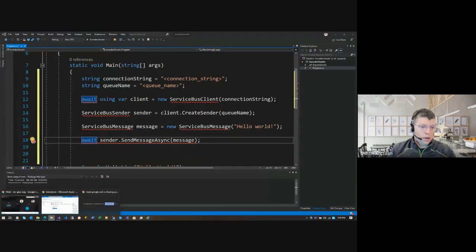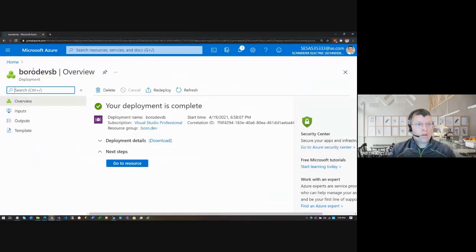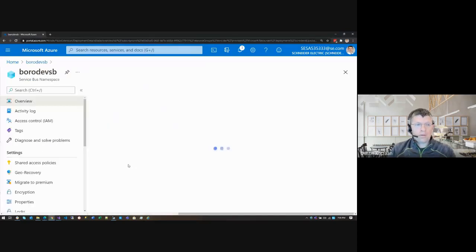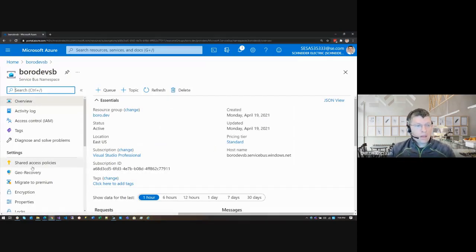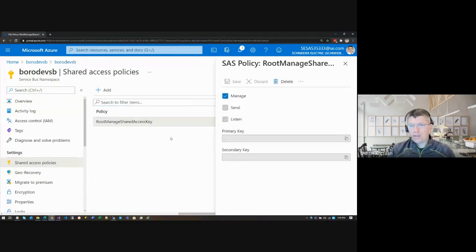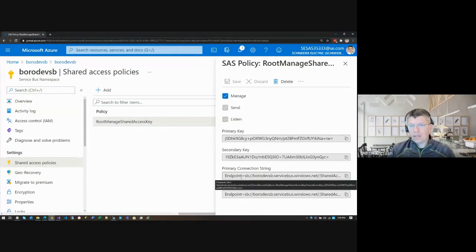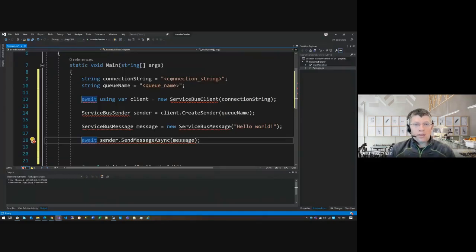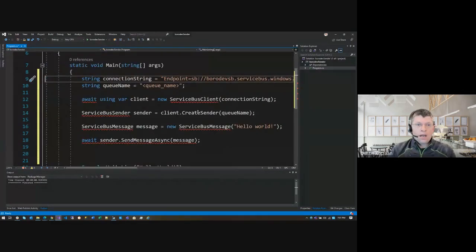What we'll do is we'll go over to Azure portal. We created our service bus. If we go to the resource, there's a shared access policy. This will give us access to keys that allow us to connect. I'm going to grab this primary connection string. What this allows me to do is I now have a connection string to connect to this Azure Service Bus.